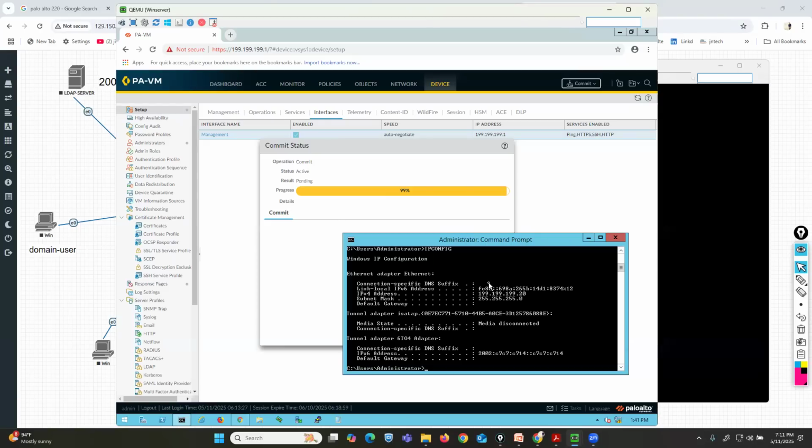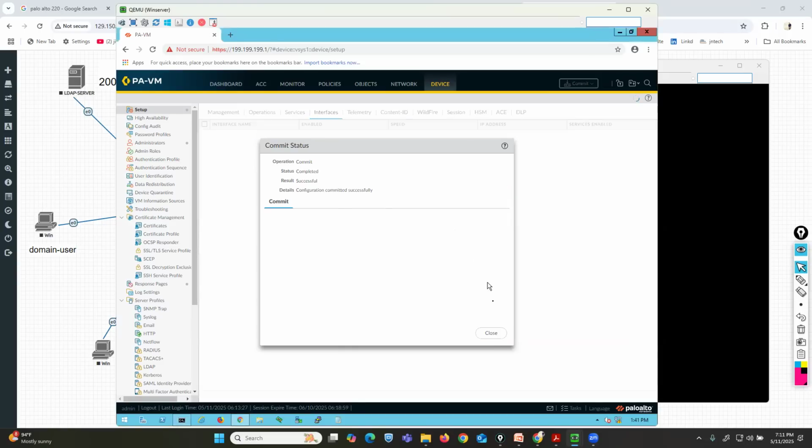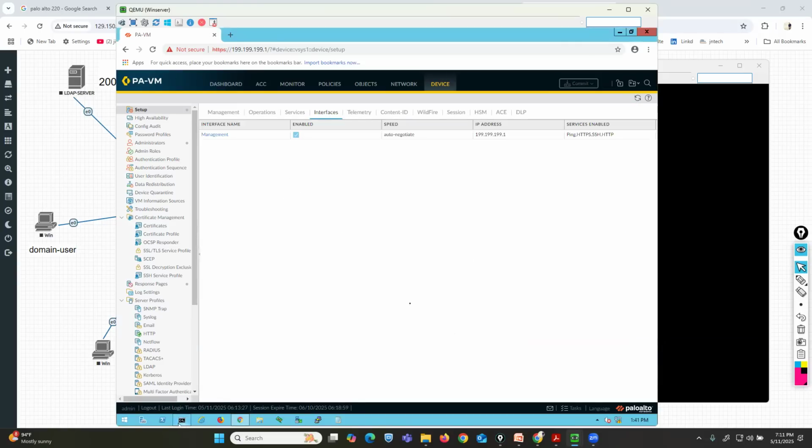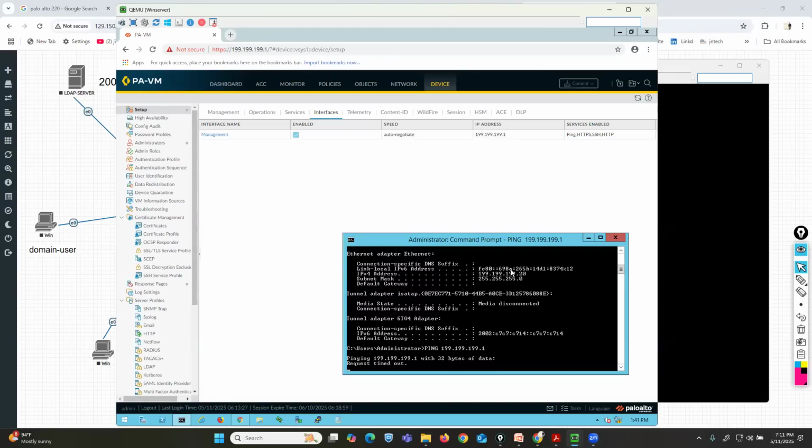Now let's verify our connectivity with ping. I'm trying to verify my connectivity with the same IP, 199.199.199.1. Now you can try to ping, and I'm not getting a reply. I cannot ping this IP, this management IP.